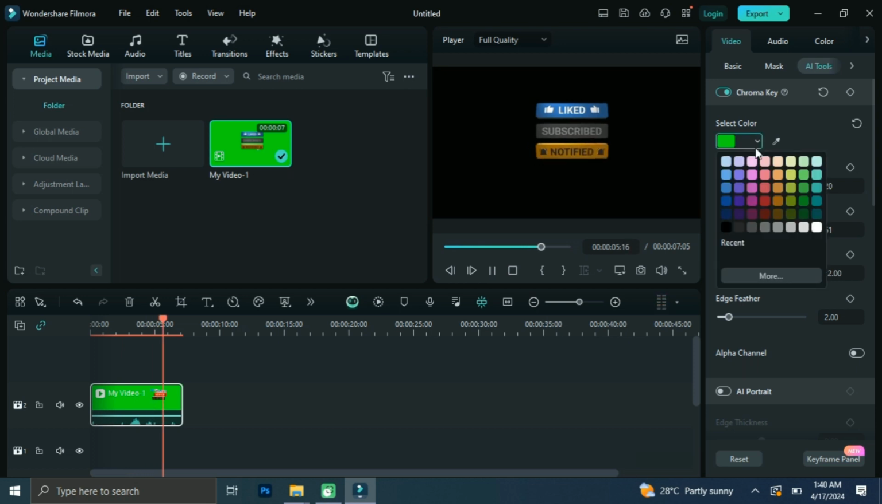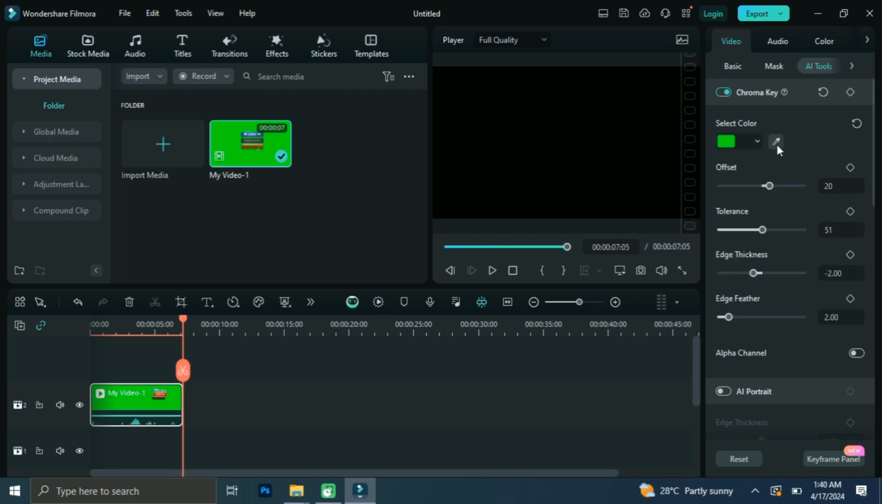You can also remove another color. If the background color is another, you can choose in these colors and you can also try this one.